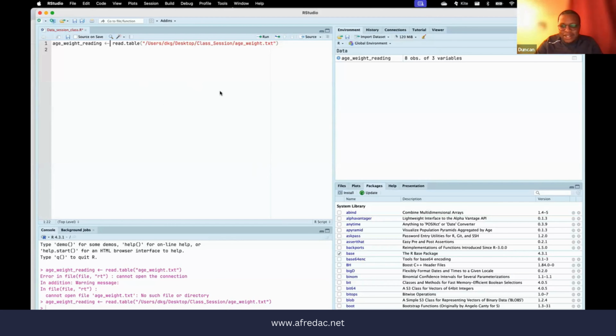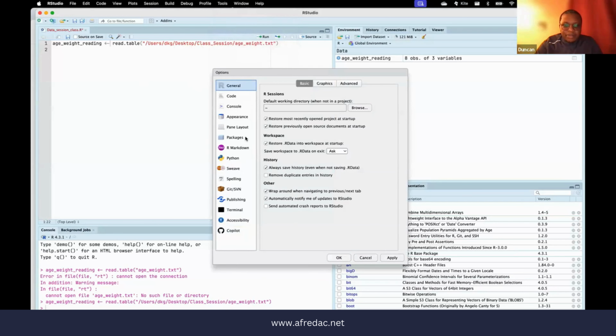I loaded another font into my computer, and you may find that in the R environment, this font is not there. So I can just show, for anyone who is interested.